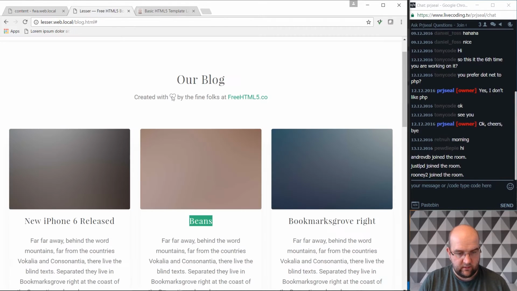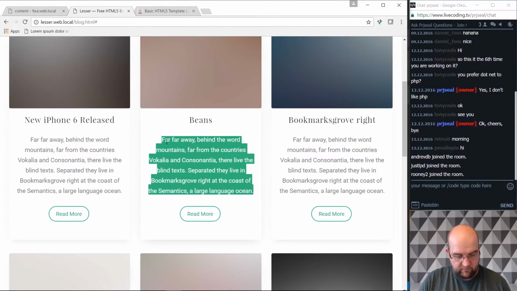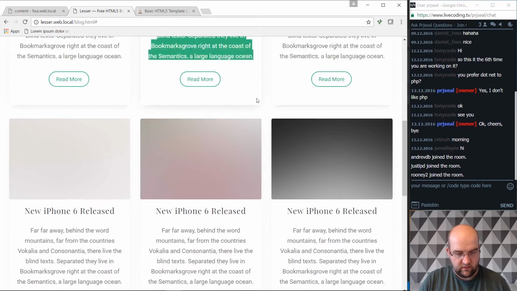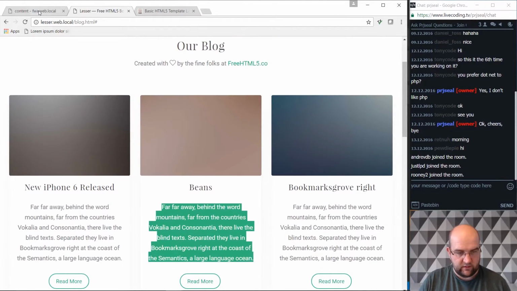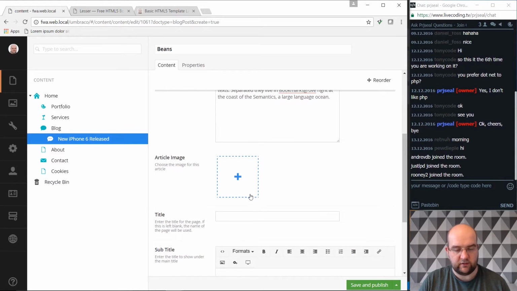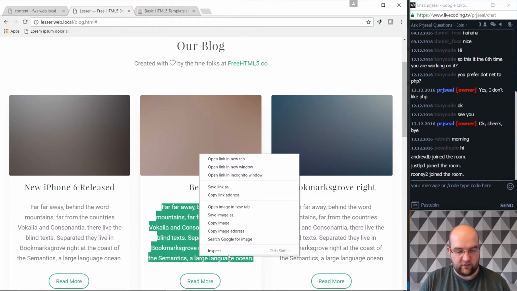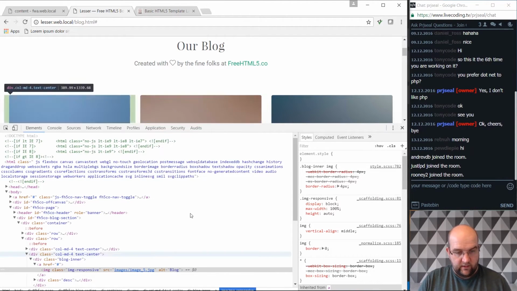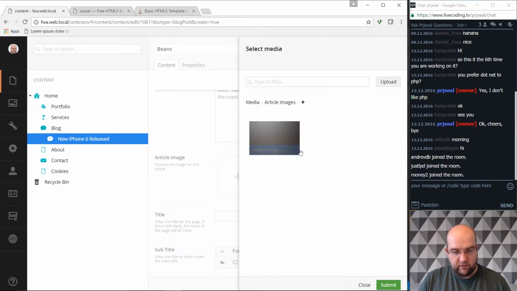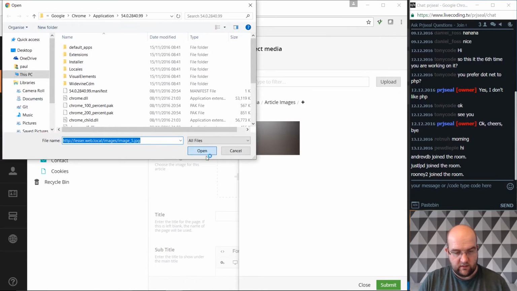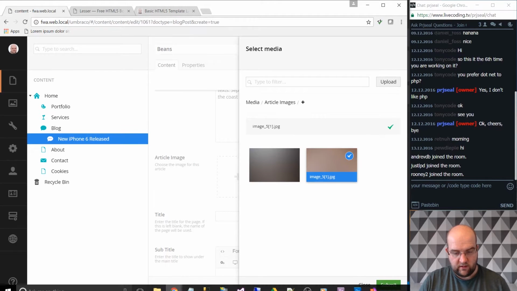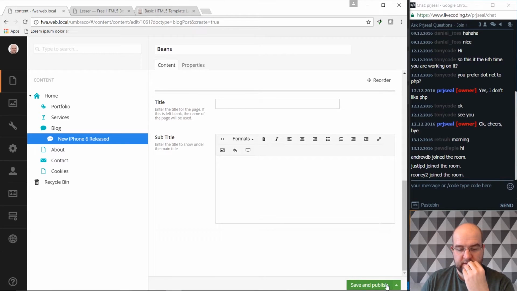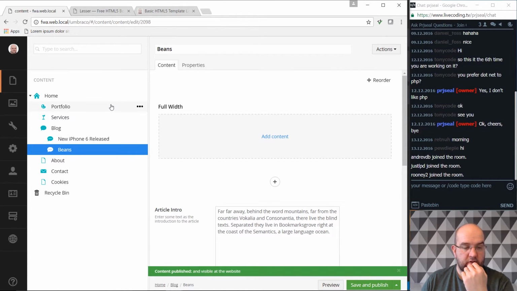Anyway, so it's the same one of this. Article intro, and it's just another image. I might just make them all use, actually I'll do a different image just to prove that it's not just working, that it is dynamic. Okay, so upload this image. Click on that, submit. Right, so I've got my image, I've got everything that I need, so I can save and publish that. Right, so I've got 2 articles.